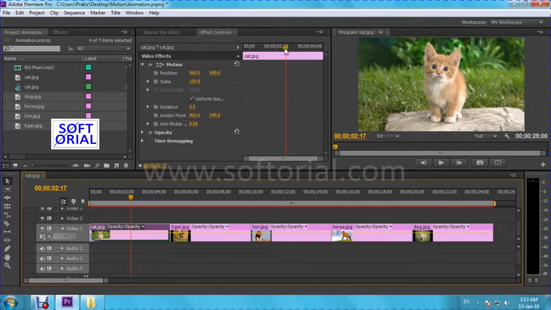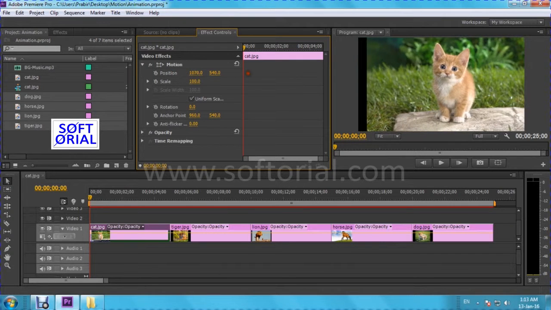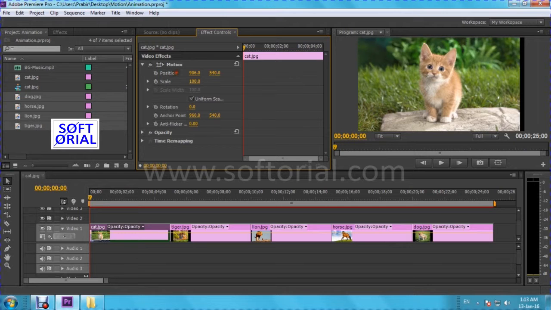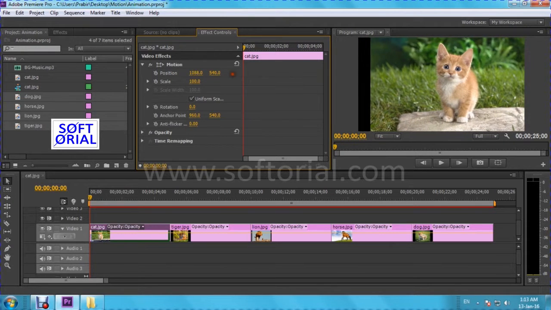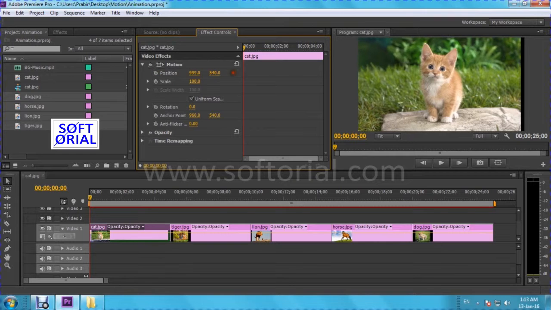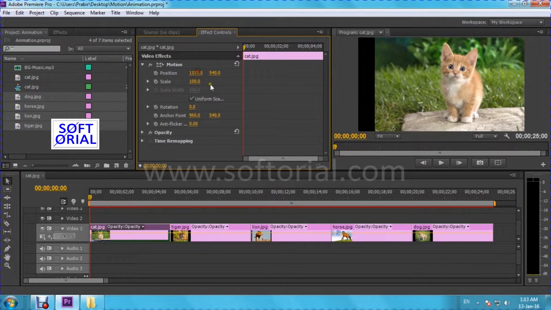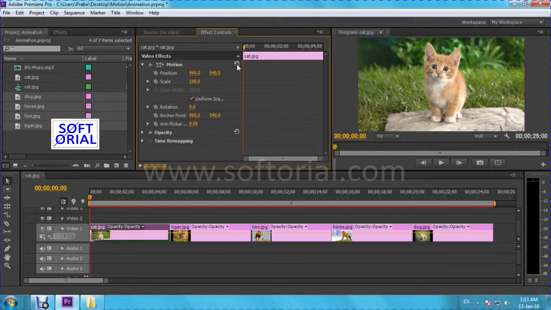Okay, fine. Now place the header at the starting point, and we do not bother now with scale, rotation, or other options. We should only work with position now. Look, there are two options for position, this and this. They are for the left and right value. Just click and drag on that number and you can watch my cat is moving. This is the reset button. Click on reset and it will reset.